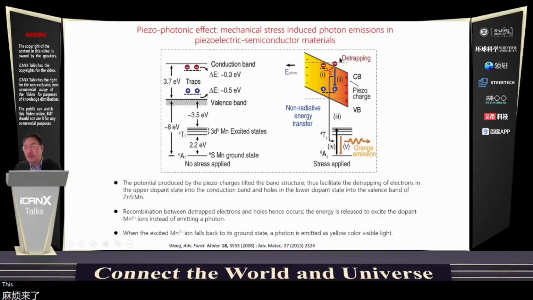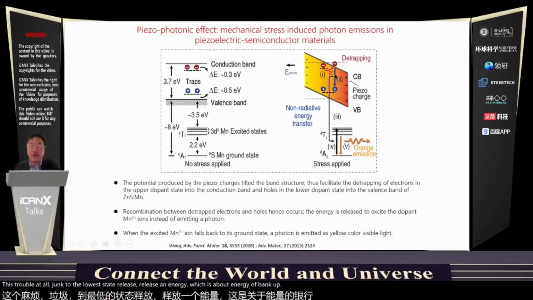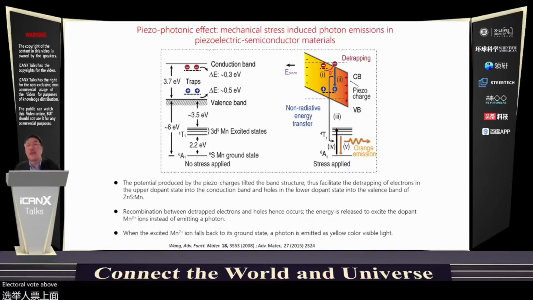This trapped electron will jump to the lower state and release energy which is above the energy of the band gap, 3 electron volts above. Because zinc sulfide is doped with magnesium, this energy could excite an electron transition from the A1 state to the T1 state in the dopant. And then it jumps back and gives you photon emission, which is the orange color you observe experimentally. So this is a piezo effect induced photon emission.